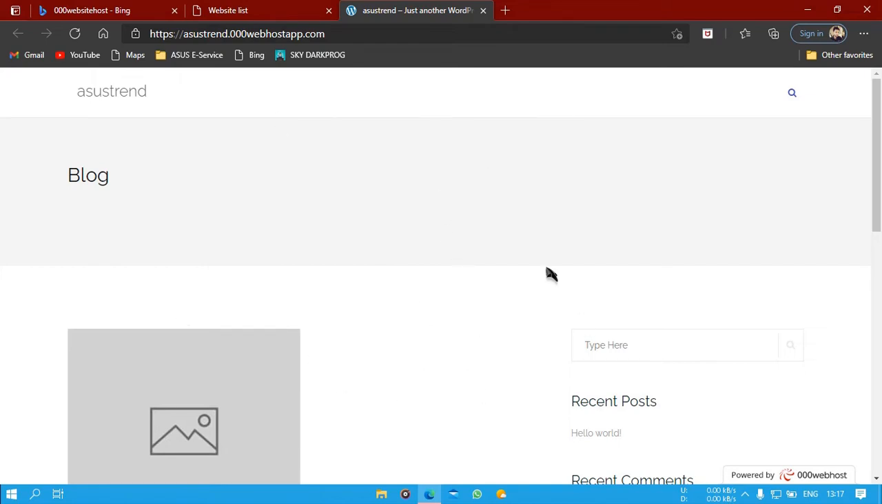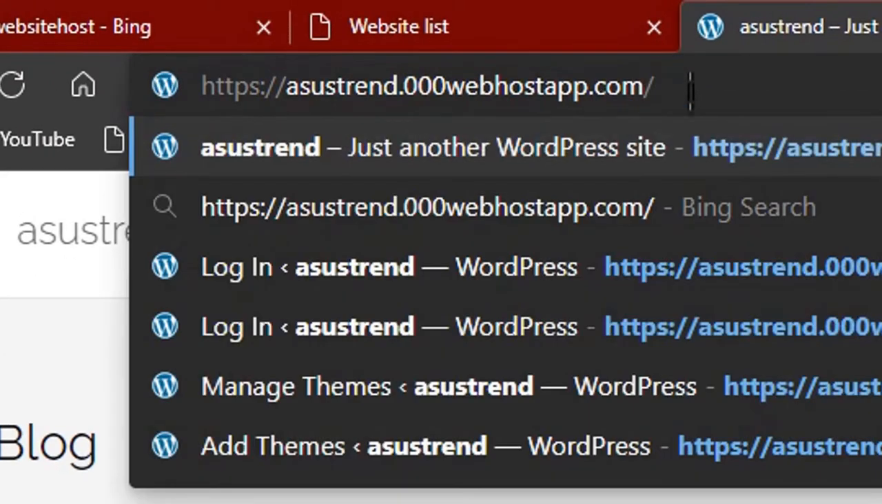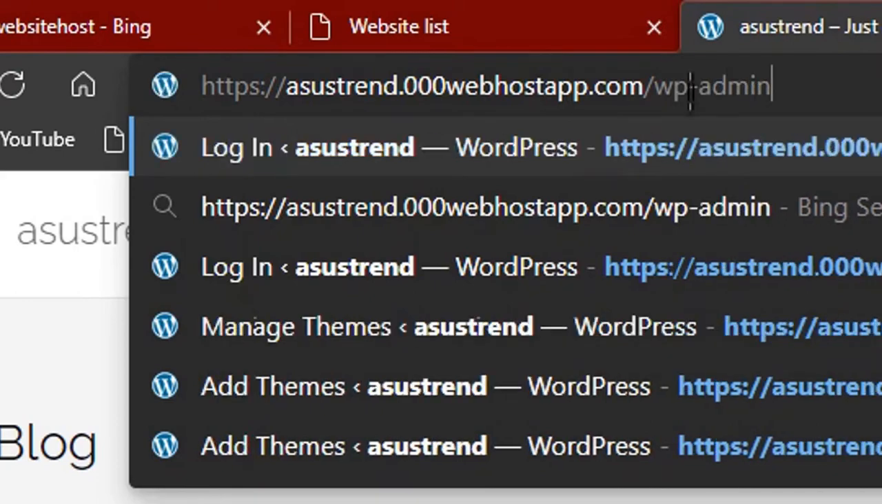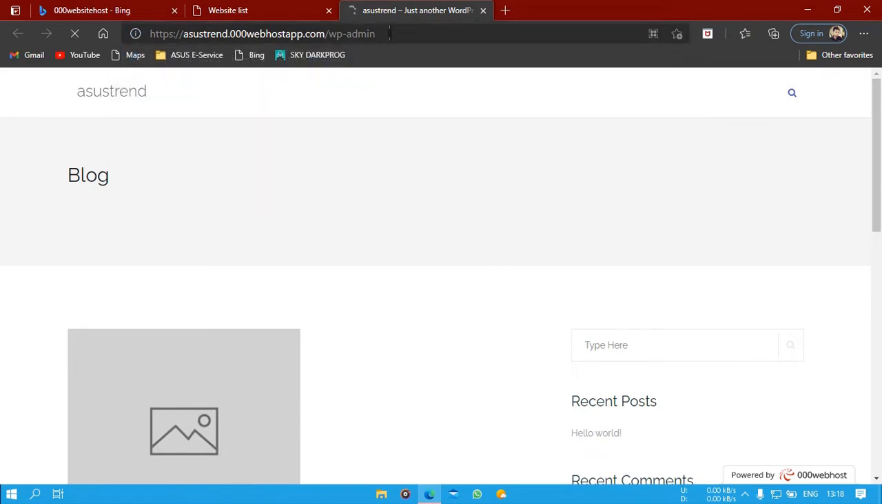Now we have to log into WordPress. In the previous part of the video I showed you that we created the password and admin user. To log in to your website, just type wp-admin after your URL address, and click enter.